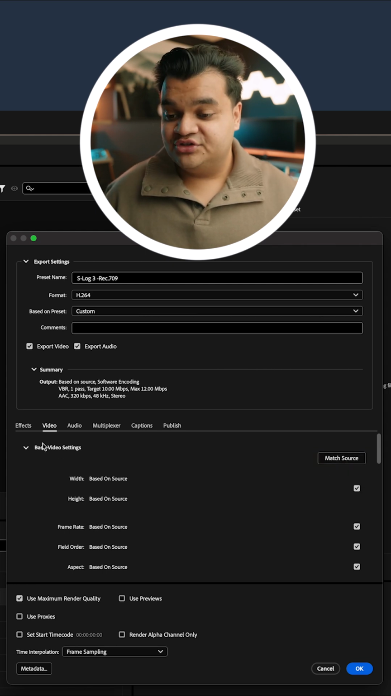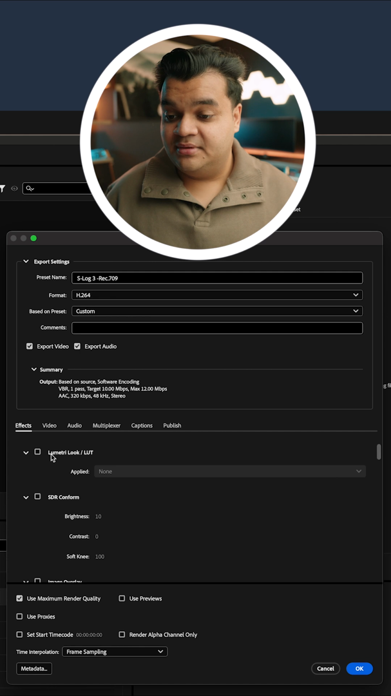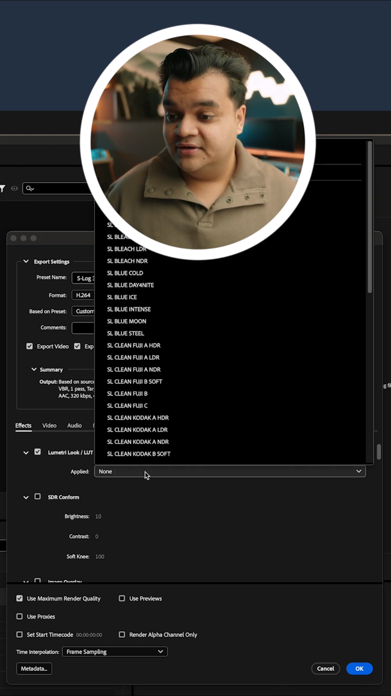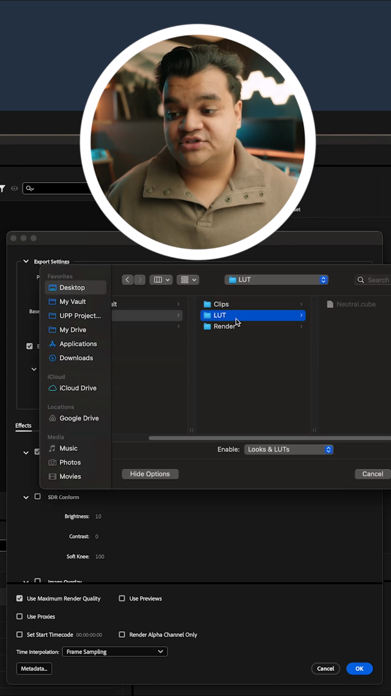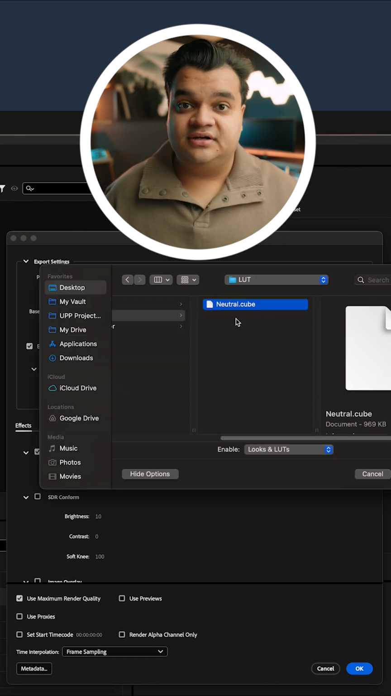The next thing you want to make sure is you come over to the effects tab and under Lumetri look slash LUT, you want to check that and just go to select. And it's going to ask you for a LUT and just select the LUT that you want to go with.